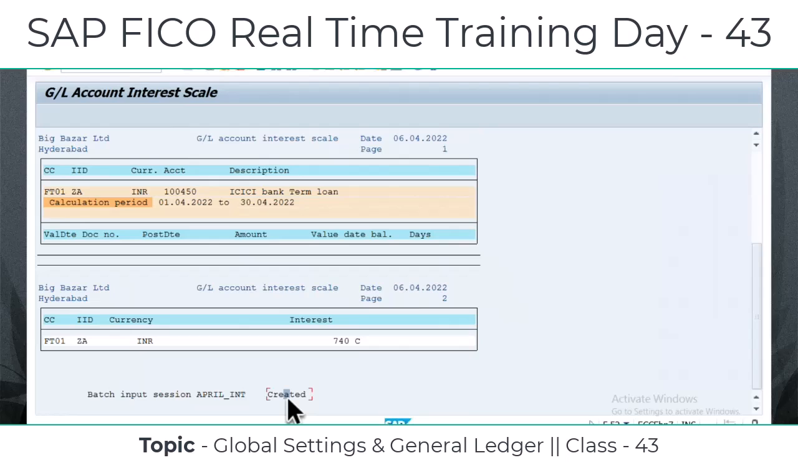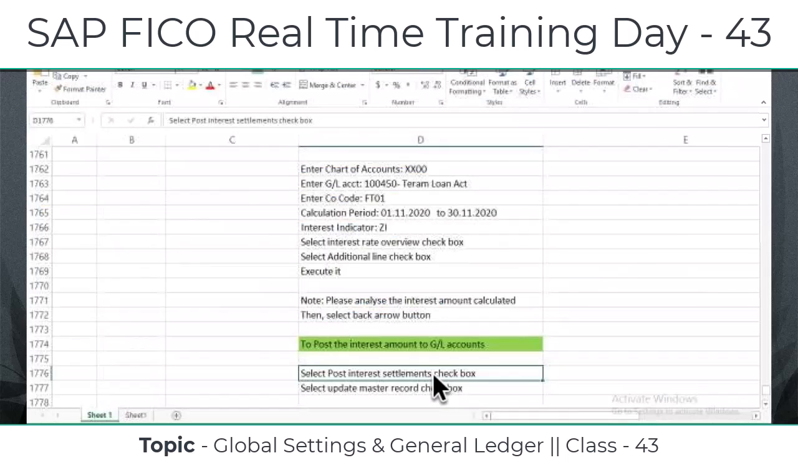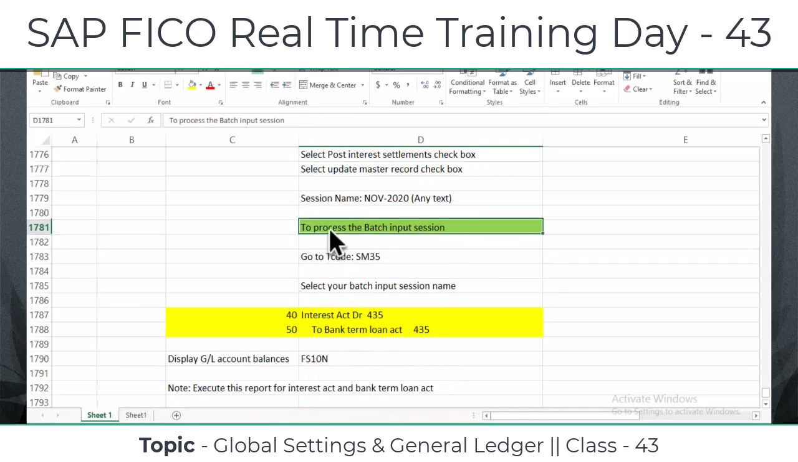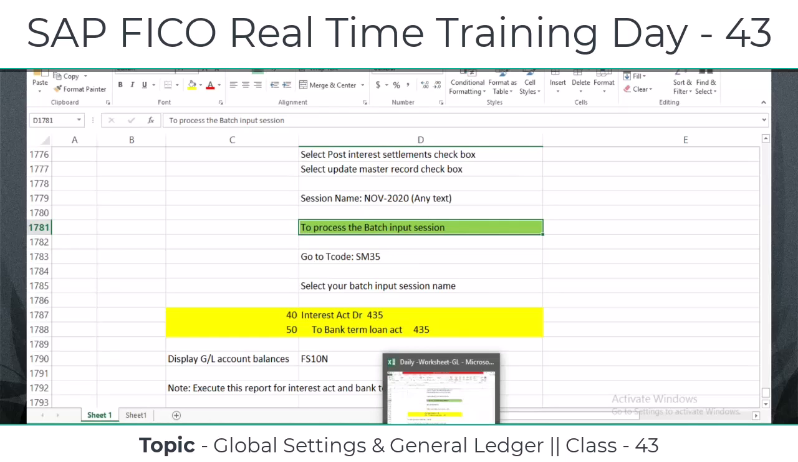So still the accounting entry is not created. You have to process this batch input session, then only it will be posted. Write it on a separate line, with a separate heading: to process the batch input session.